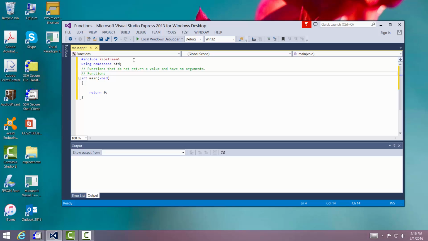There are functions that you can have that do have a return value and have no arguments. There's of course functions that do have a return value and arguments, things you pass to them. Spell things right. And functions that do not have a return value but do have arguments. And those are the four kinds.